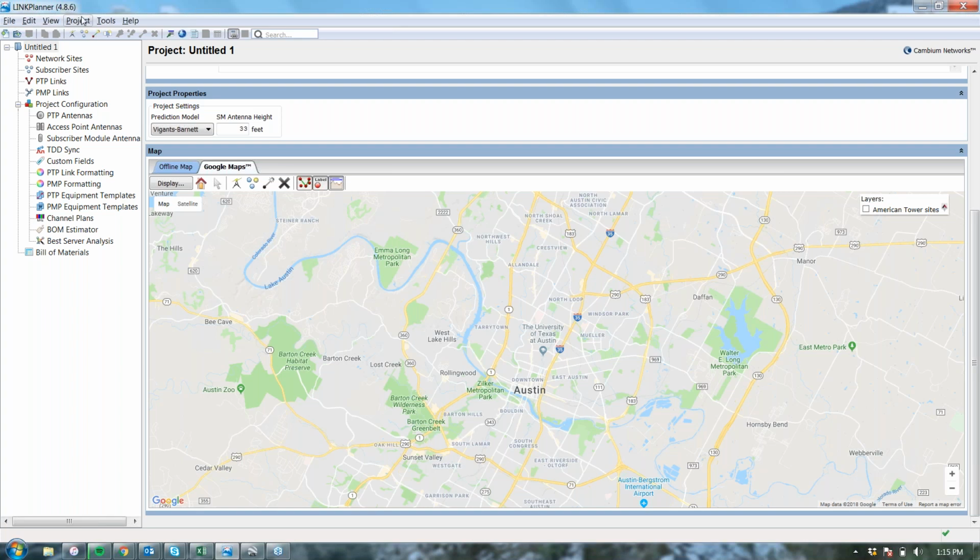This can be done by using the shortcuts in the menu bar. This icon that appears to be like a tower with a lightning bolt represents a new network site. So every time you want to create a new point-to-point link or an access point, this is the icon that you would use.